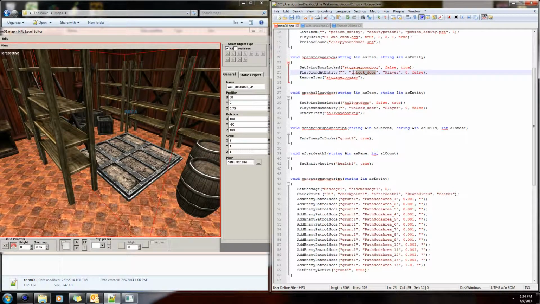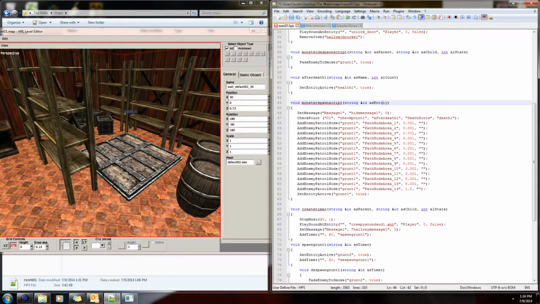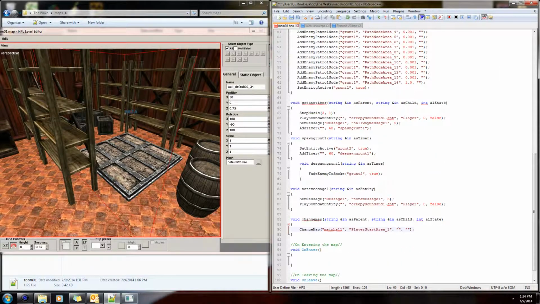We could probably just copy this unlock door and put it in here, and when you're leaving you would hear an unlocked door sound, but we don't want that right now. You can leave it blank. You don't have to put anything inside of it. Same goes for this one.